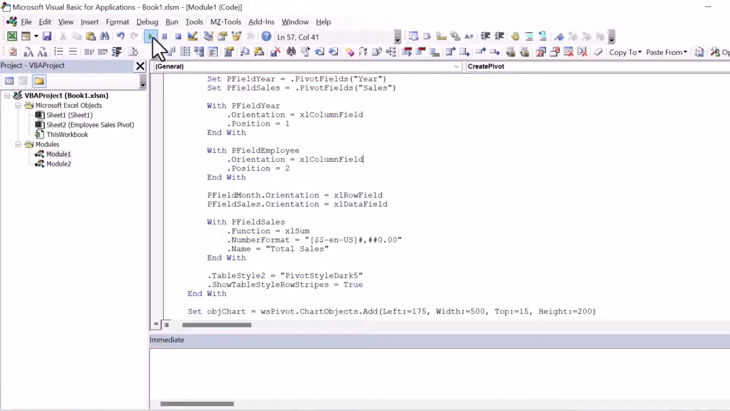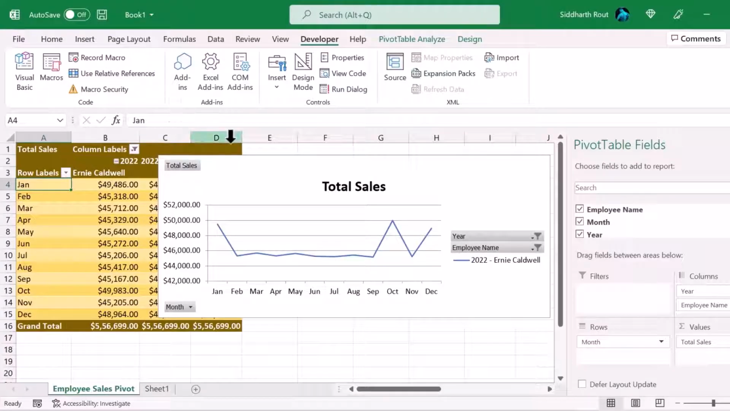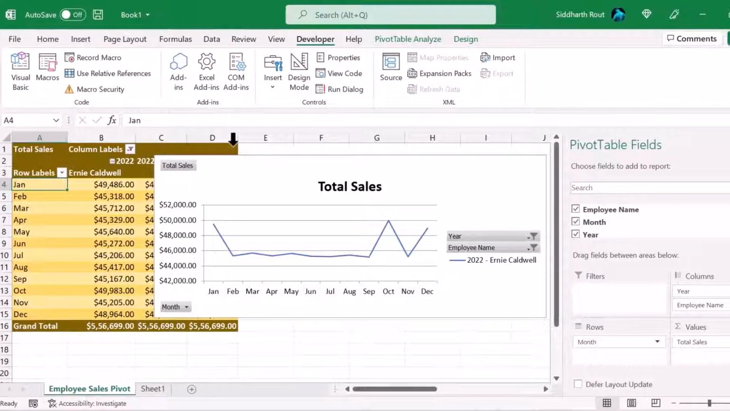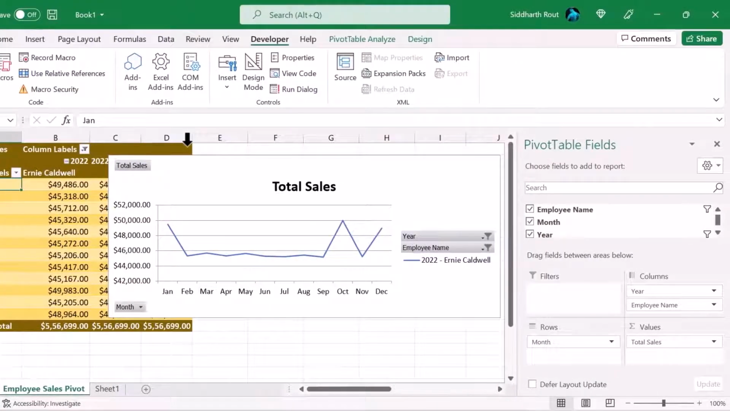Now let's run this. Now if you go back to the worksheet, you will see that the chart now depicts the sales for the year 2022 for Ernie. And if you look here on the right side, you will notice the year and the employee have been moved to the column section, the month to the rows, and the sales remains where it was. So it depends on how you want to see the data. Simply edit the code and run it again and you will get the chart that you want.